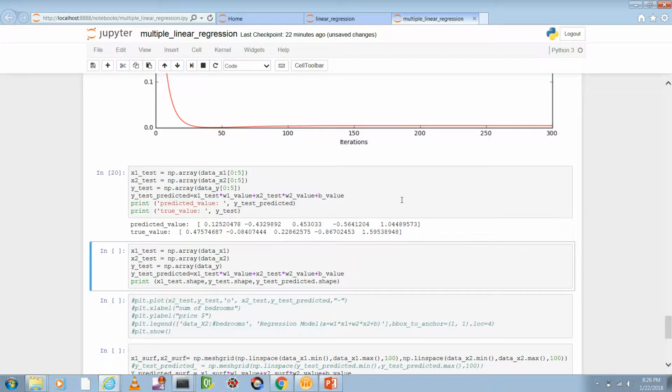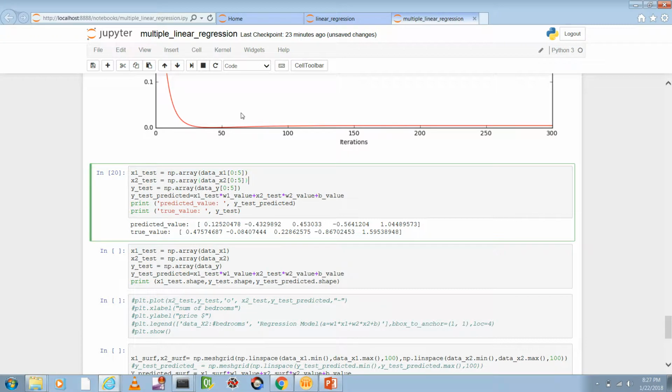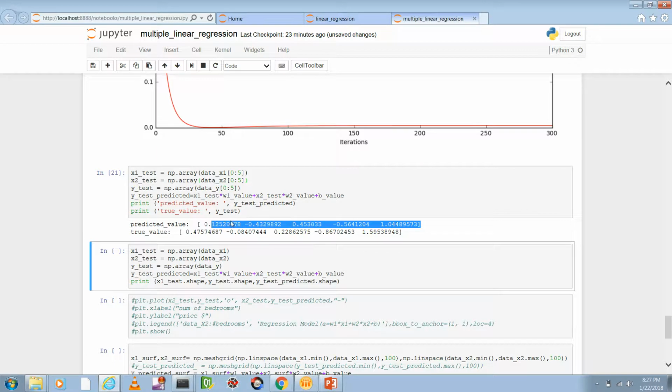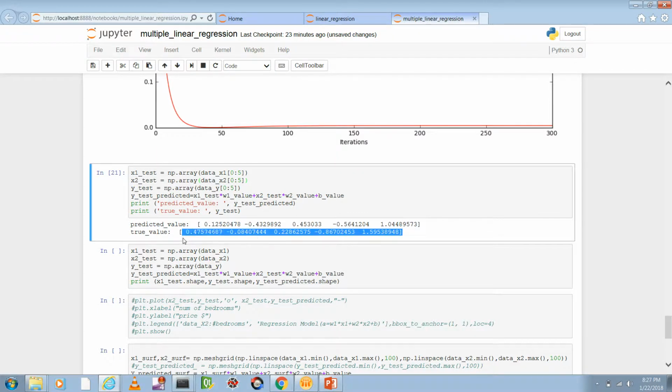So once our model is trained, that means we got the best value of w1, w2 and b, then we can predict any value for any new data, any sample which is not even in the training set, using this formula of x1 into w1 plus x2 into w2 plus b. So let's consider the first 5 samples of our training data. You see this is the predicted value and this is the true value. You can see, not very bad.